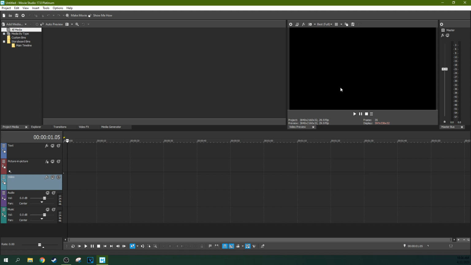This is your preview window, obviously, and this is your master bus where you see your audio coming through, your final project audio. These are your audio tracks. Down here you have audio and music. You can name these anything you want. You're not necessarily limited to what they say.